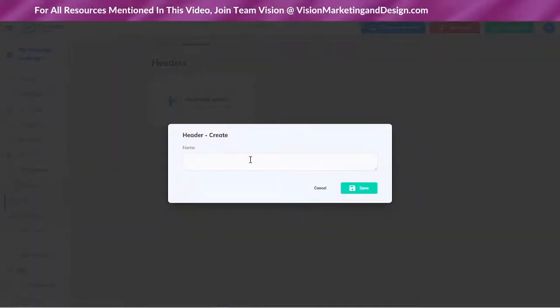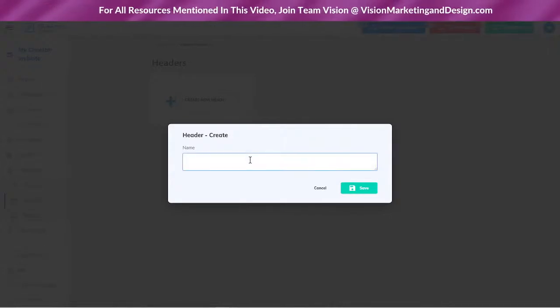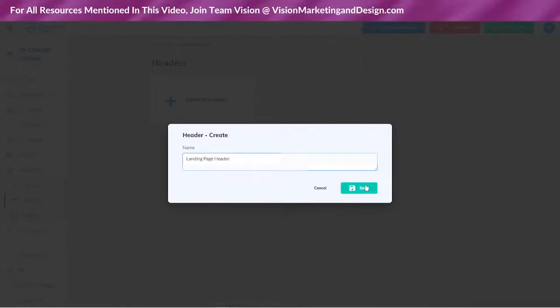Okay, so you can create as many headers as you want to. I'm just going to call this landing page header. And we'll click save.